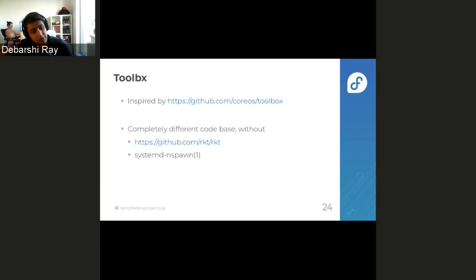And a bit more of history. Toolbx was originally inspired by a similarly named tool that was hosted on the CoreOS GitHub, although the code bases are completely different, because back when we started in 2018, the CoreOS Toolbx thing was using things like RKT and systemd-nspawn, and RKT doesn't quite exist as a project today.